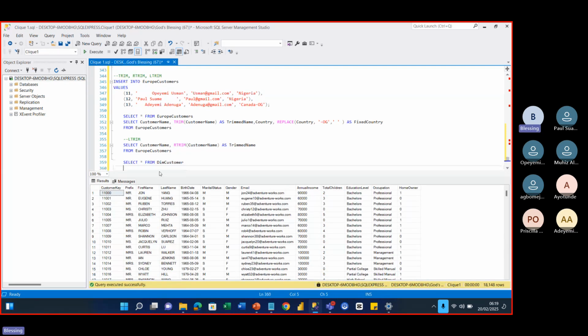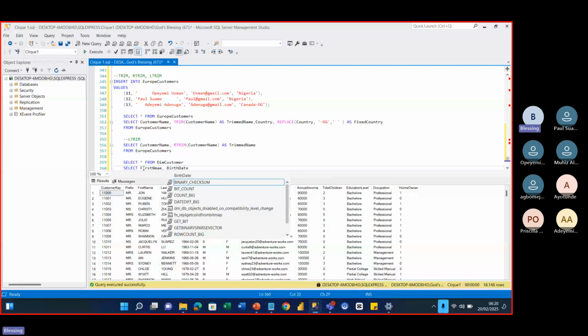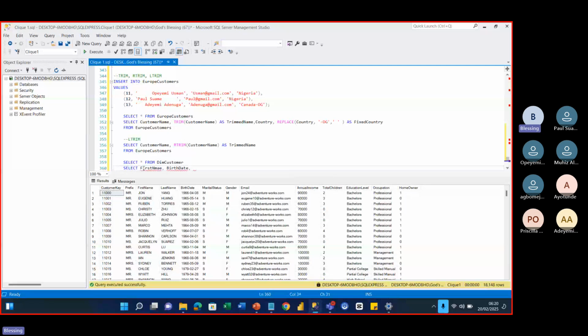I want to see the customer. Let's say I want to only work with the first name, then the birth date. I also want to see the birth year and the birth month. Maybe I would have used the other table, but let's just use this one. You can practice that at your end. So I want to see the birth date, the birth month, the birth year, the birth quarter. So I'd come here and say select. What do I want to select? I want to select the first name, the birth date, comma.